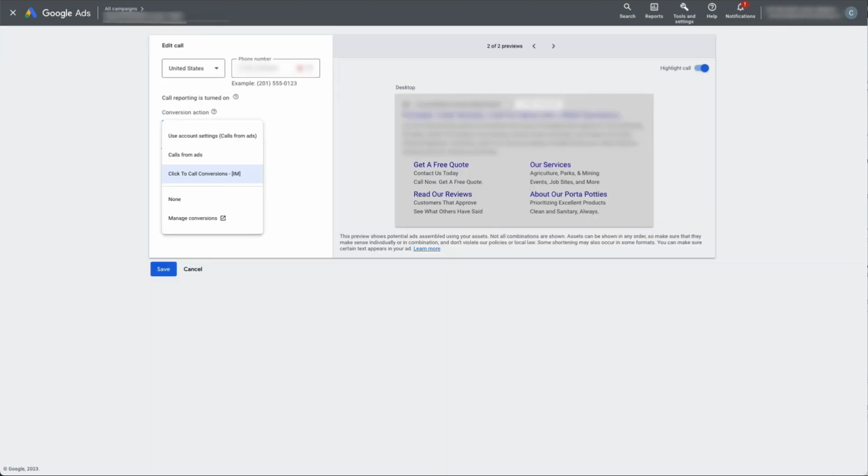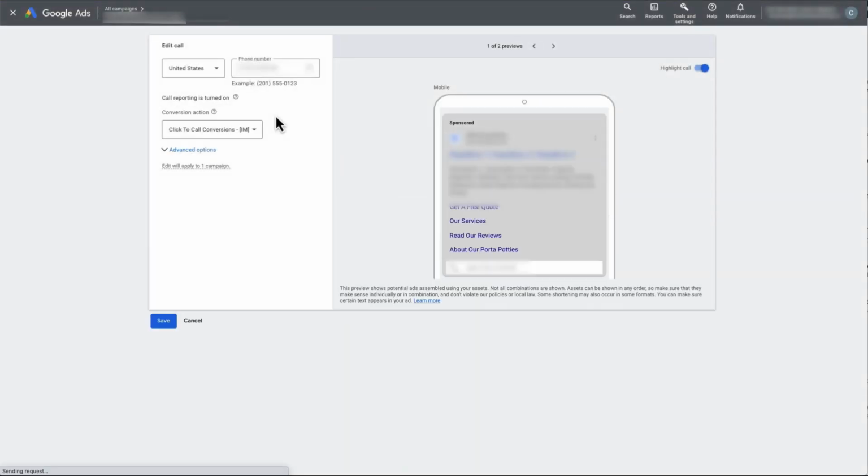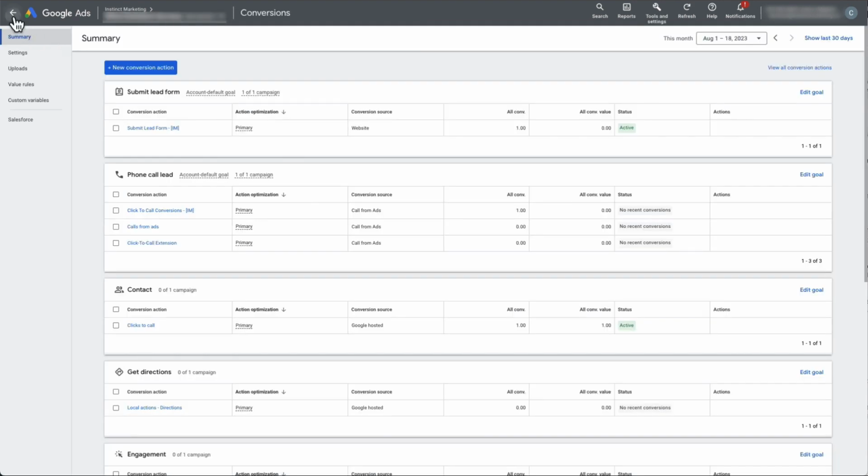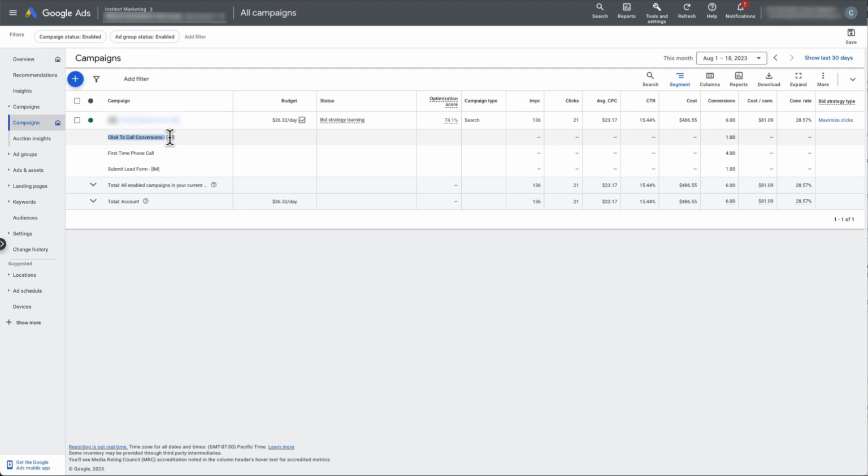Now when you're in here, you can go refresh this page on your asset, and then from here you can choose that conversion action. And then once calls start coming in with this phone number, you'll see it within your Google Ads dashboard. Let me show you what that looks like. And so when phone calls start coming in, you'll see it as click to call conversions or whatever name you put, and then it'll tell you how many conversions came in from that specific call asset. So it's pretty cool. You can kind of differentiate where conversions are coming from for your Google Ads campaign.